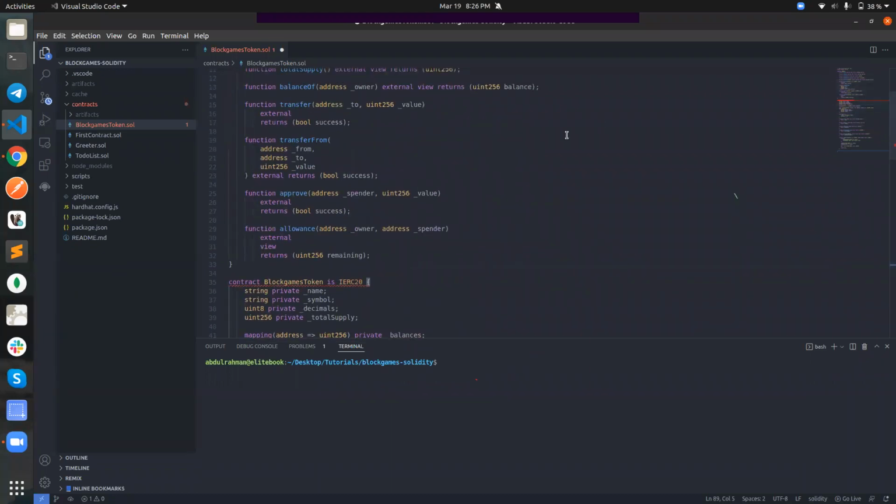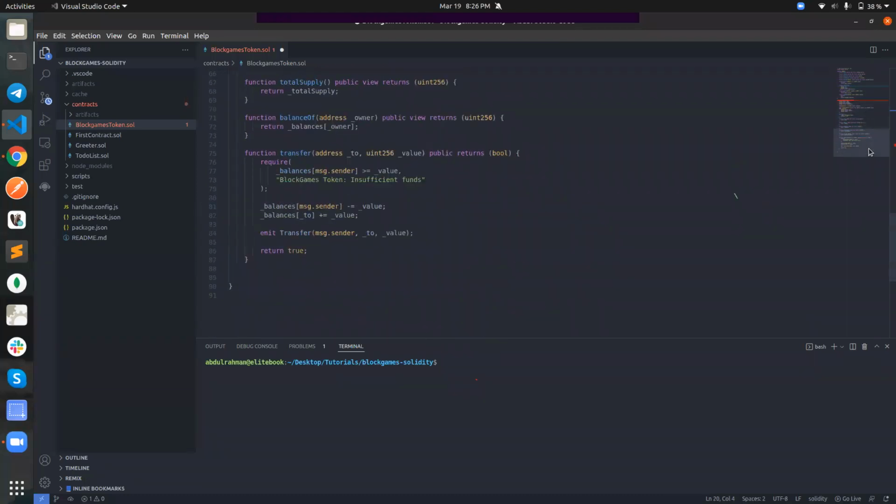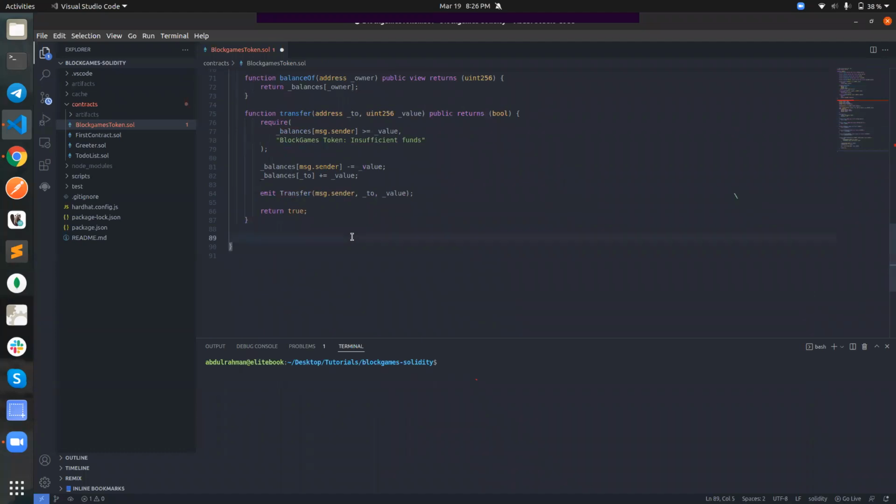So let's implement the transfer function next. So we have the transferFrom. We are going to be transferring from an account on behalf of another person. So let's just add the type first. Then this one is address. Then we have the uint256.